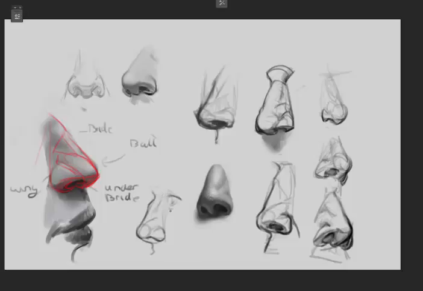Here I'm doing more of a complete face sketch, not a complete head, but just a face for the nose to stick out from. You know, I think I'm starting to get there. I'm starting to remember this stuff.